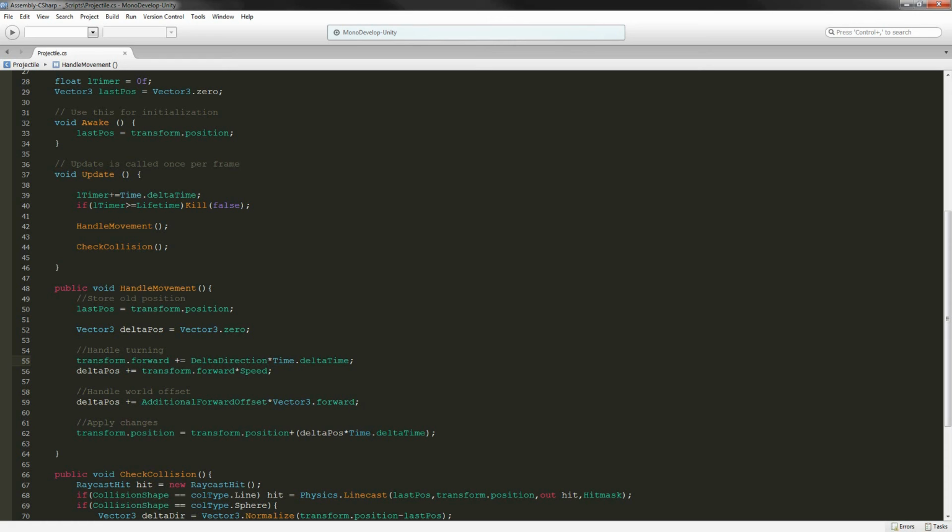Sorry. We're going to take our forward direction, and we're going to multiply that by our speed, and we're going to add that to our delta position. Then we're going to take our delta position, we're going to add our forward offset, and then we're going to change the whole deal. We're going to set our forward position to whatever we want to set it to. It's really hard to explain, but that's what we're going to do. We're doing it. It's happening.